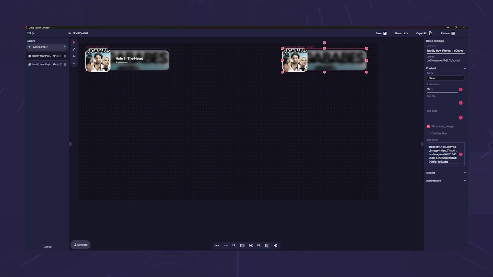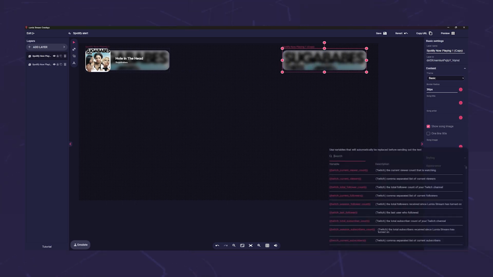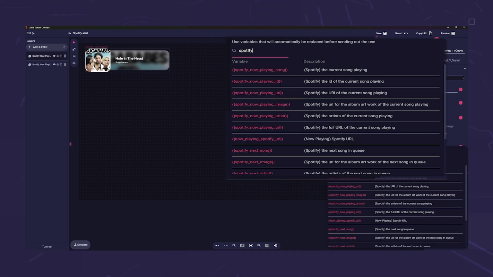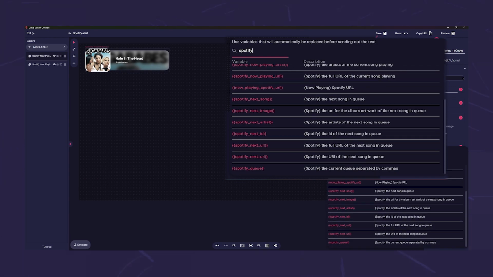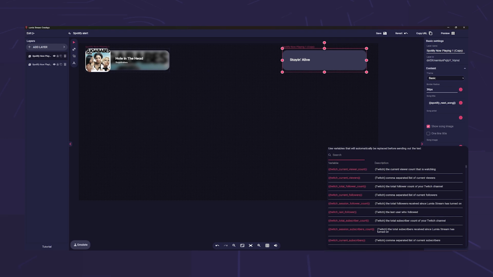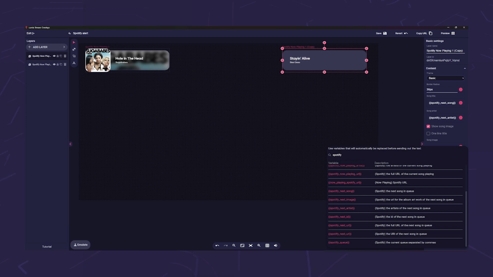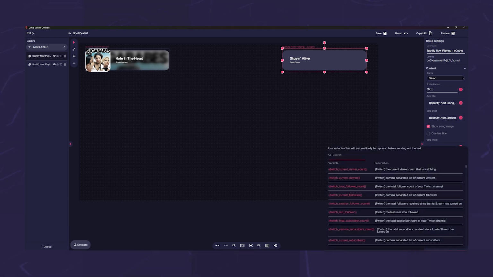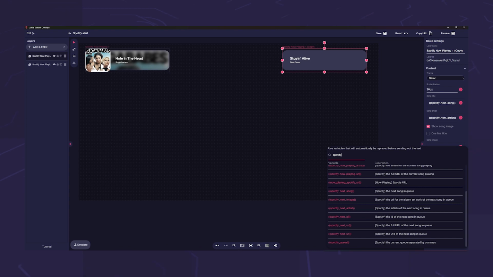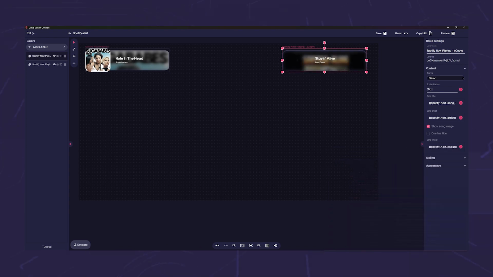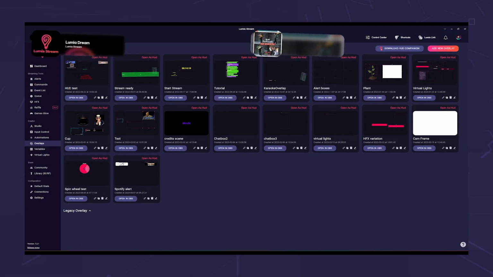Now click on the small variable icon and search for Spotify. Now the list offers us all variables that match Spotify. For song title, we choose the variable Spotify_next_song. We repeat this for the next two fields. I think the names are self-explanatory with artist and image. This will look confusing for a moment because Lumia has to refresh the current queue first to make it look right. So play two or three songs and then the correct song and artwork should appear. A few refinements to the transition and it's really fun to watch the alert.